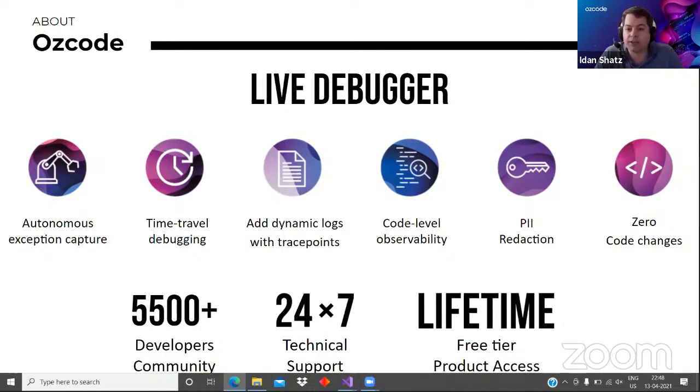You can also add dynamic logs and tracepoints to debug your production system in real time and really see in code level observability what is going on. And everything with PII reduction, so you can really protect your clients' privacy and sensitive information without going through all those legal loops. We have a really nice growing developer community that is now moving from traditional debugging into what we call live debugger.